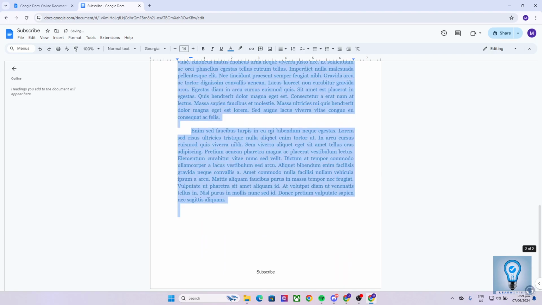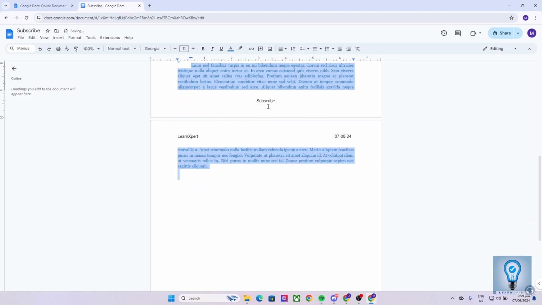And as simple as that, we have created ourselves or inserted a header and footer on Google Docs.